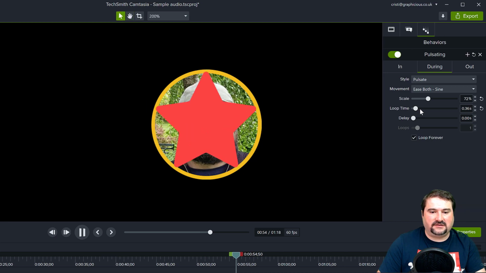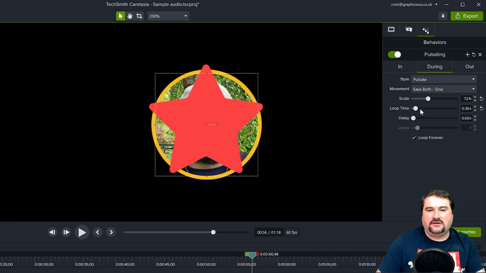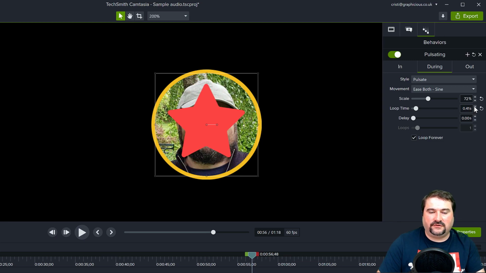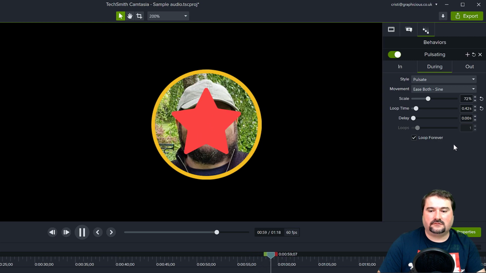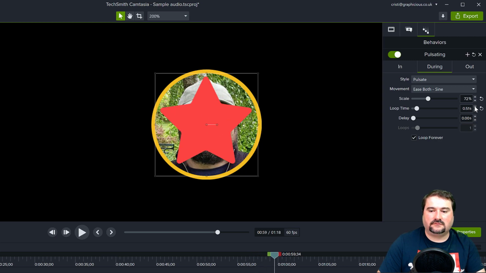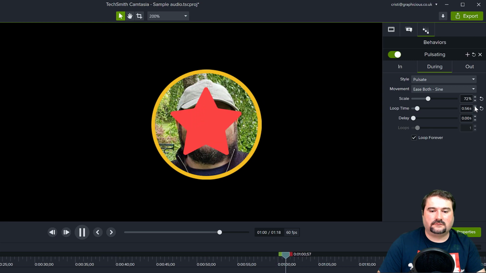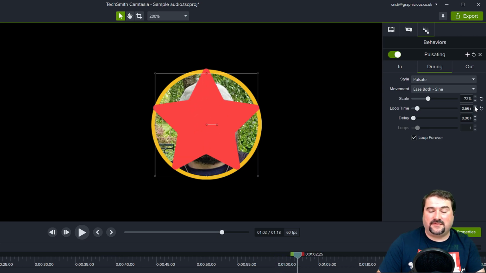When you import a music file, you have to listen to the voice, so you make tweaks to make it pulsate a little bit like the voice. That's too fast. So I think I'm happy with this.